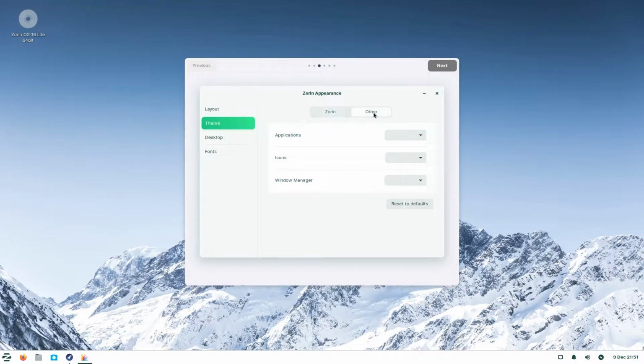Under Other, we have applications, so we can choose the themes for our applications. This is basically an XFCE environment. By the way, before we proceed further into the video, Zorin OS Lite uses XFCE, which is a very light desktop environment and yet has some modern aspects to it. And the Zorin OS team has done a fantastic job in making XFCE look this pretty, as we are going to see down the line. And this is an absolutely amazing experience.